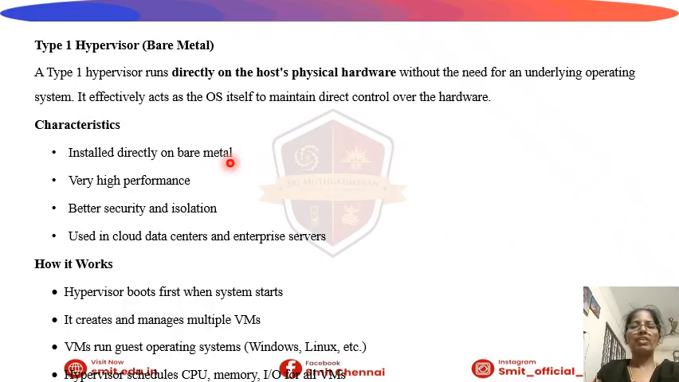Type 1 hypervisors are otherwise called bare metal hypervisors. They run directly on the host physical hardware, without the need for an underlying operating system. It effectively acts as the operating system itself, maintaining direct control over the hardware. Some characteristics of the type 1 hypervisor: it is installed directly on the bare metal, gives very high performance, better security and isolation, and is used in cloud data centers and enterprise servers.